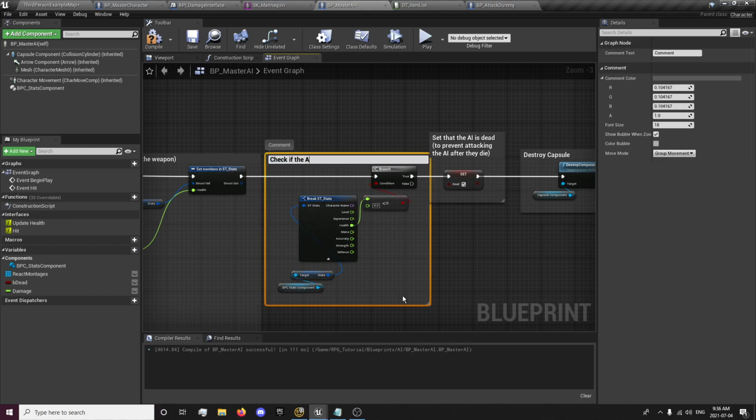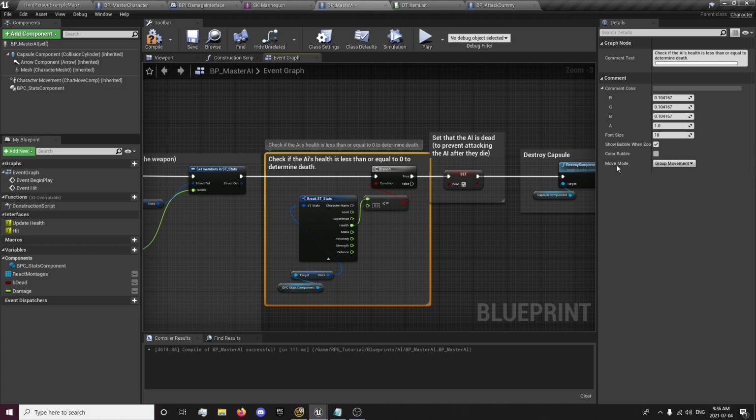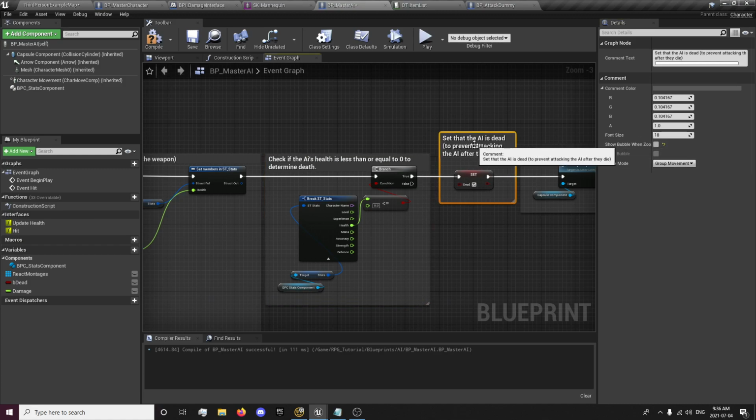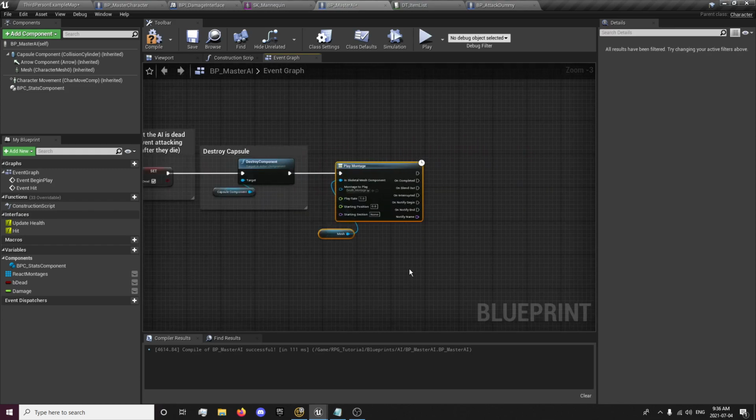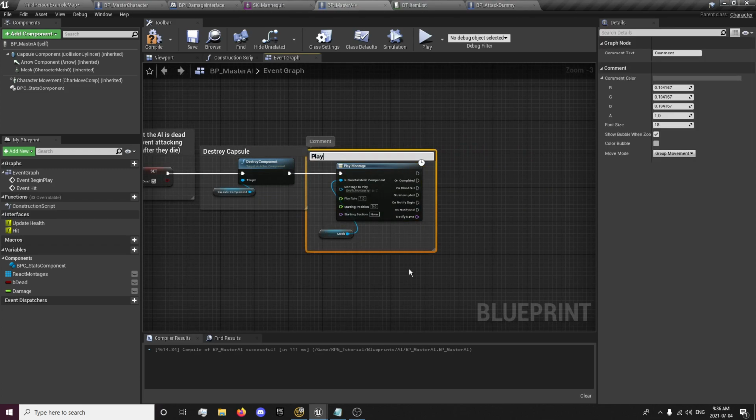And check if the AI's health is less than or equal to 0. Determine death. Okay, and play death animation.